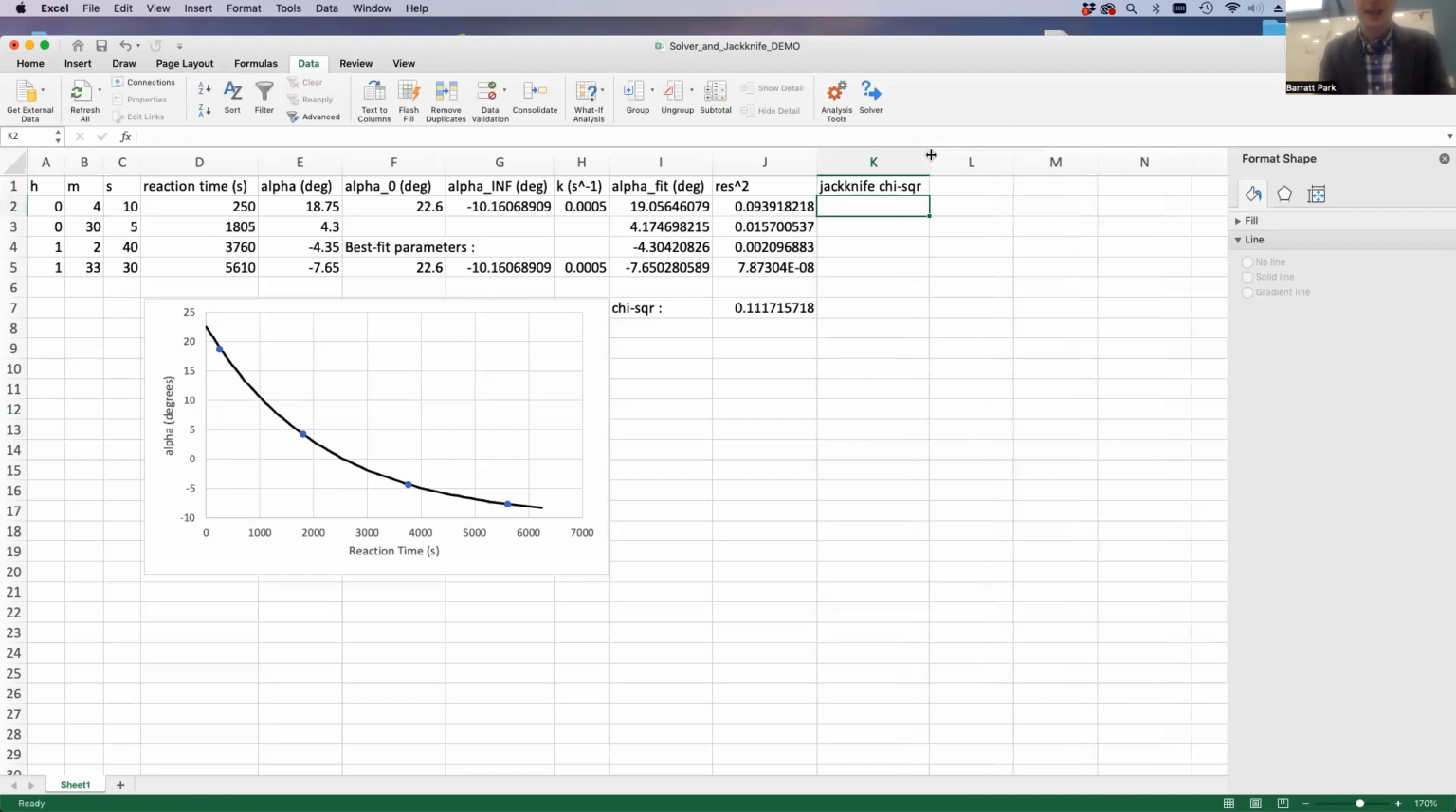And I'm just going to set this column equal to the chi-squared value that is calculated using all 4 residuals, right? So the residual associated with every single data point. And I'll make that a static reference, so I'll put $ signs here. And then I'm going to subtract from that the residual associated with the first data point.